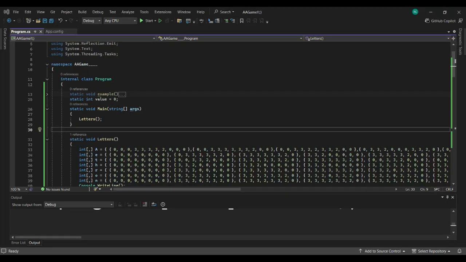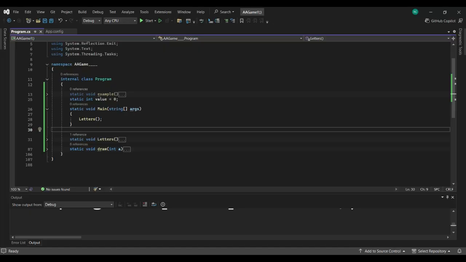Oh yeah, I moved the example so it wasn't cluttering up space. If I close that, it doesn't look like I've done anything. But I've got 108 lines of code, which is good.